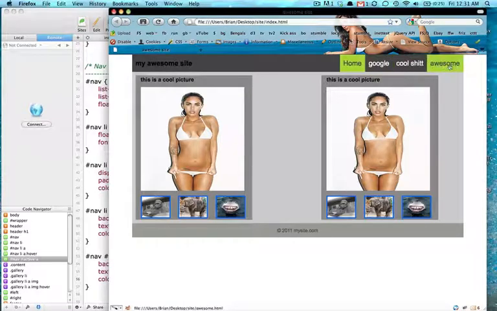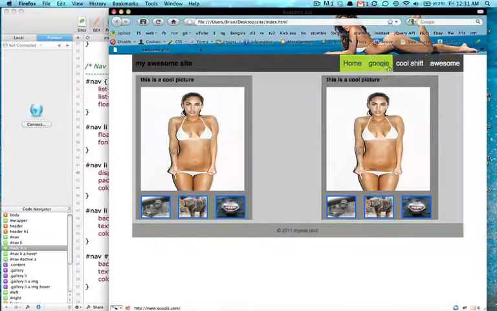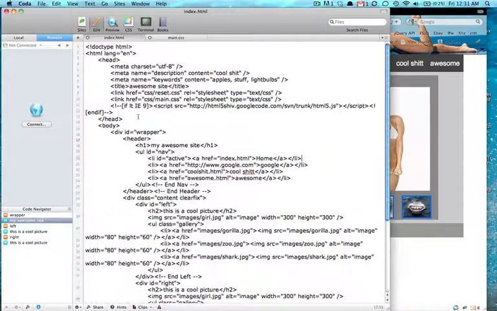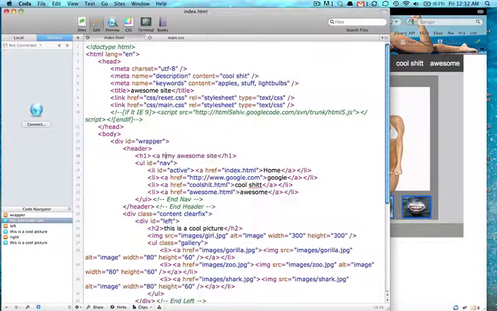And cool, we got an awesome nav. The anchors are displayed block, so it gives them width and height. For good practice, usually the H1 in your site is a logo. Usually it's a picture; in our case it's just text right now. But for good practice this would be an anchor. It's going to go to the home page, which is index.html.